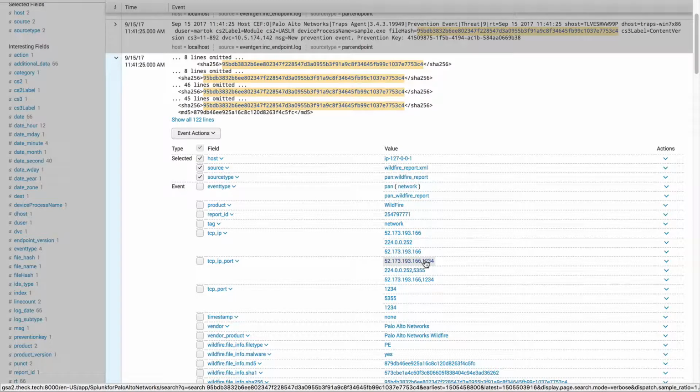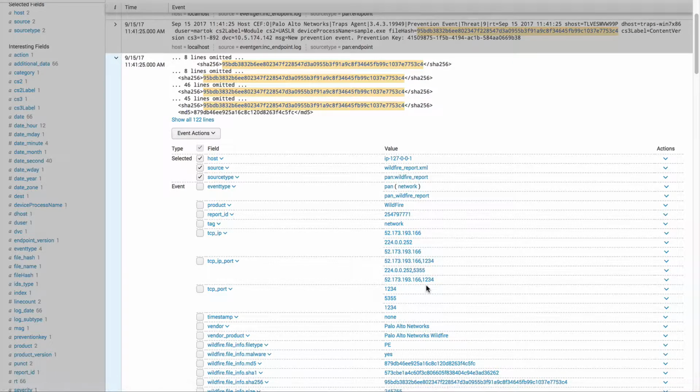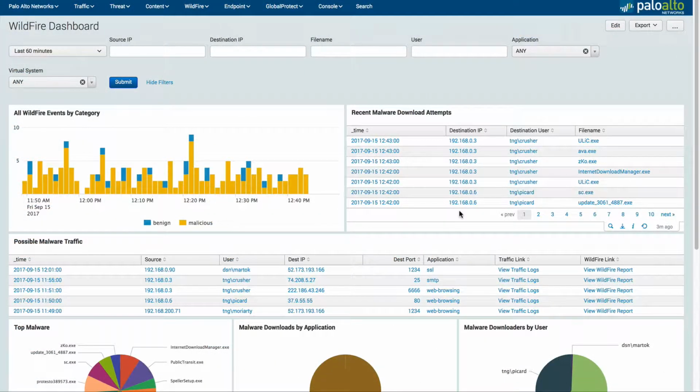Now I need to know who else might be exposed, even if they aren't fully infected. The best way to find out who else might be at risk is to search all endpoint traffic across all the IPs and ports in the Wildfire report. If you're familiar with Splunk Search, this isn't too difficult to do, but it would take a little bit of time. Fortunately, the app has already thought of this. Let's look at the Wildfire dashboard in the Palo Alto app to see if it can help.